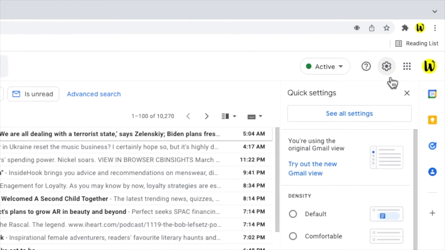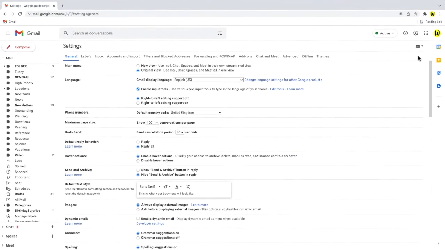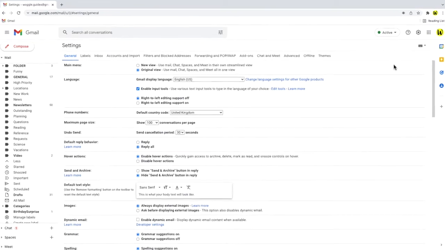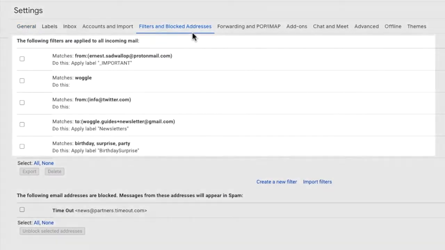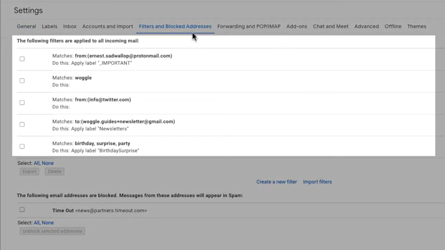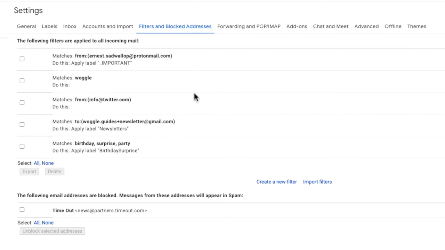This opens up the Gmail quick settings, which allows you to make some of the more common settings changes. However, I want to go into the detailed settings section of Gmail, so I'll click on the option button that says see all settings. This opens a new page that has a number of heading tabs. We're interested in the filters and blocked addresses section, however, so I'll click into that. At the top of this page is a list of filters that have been set up to work in your Gmail. These are just rules that tell Gmail to do something with an email based on its contents.